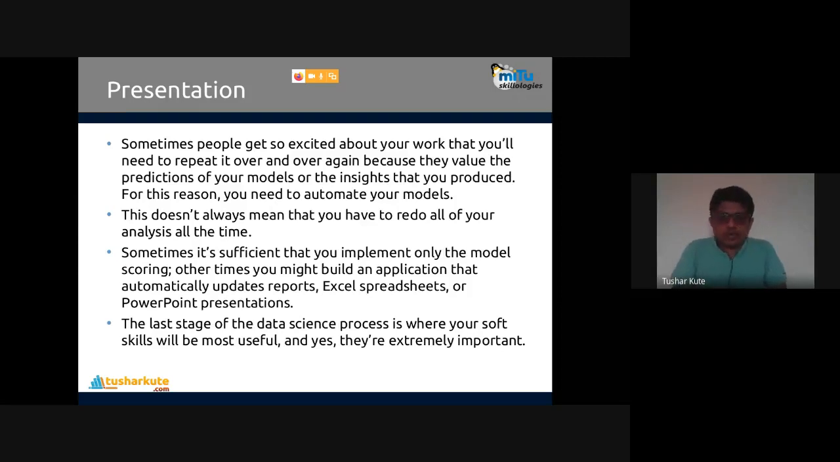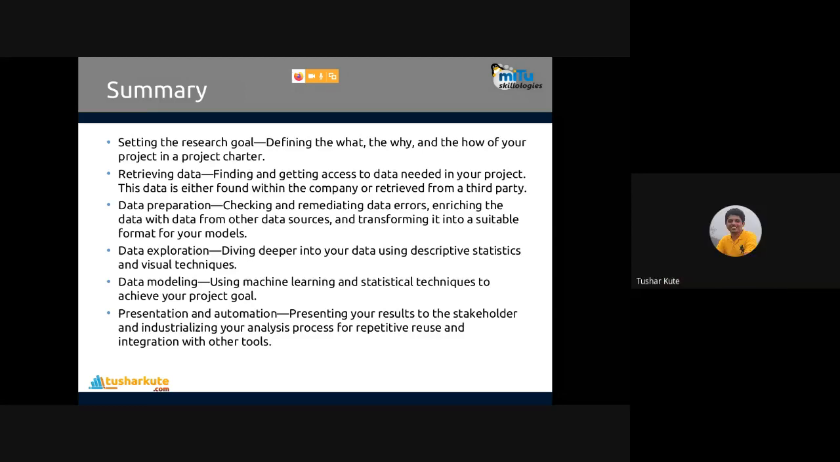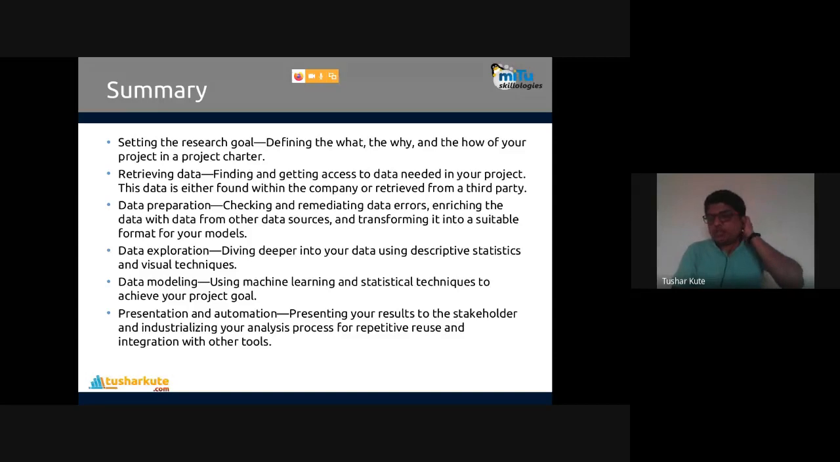The last stage of the data science process is where your soft skills will be the most useful, and yes, they are extremely important. Remember, the presentation and the application system that we have created and built, we will be using further with the given data ahead. In summary, I have summarized whatever we have learned in the data science process, so let's see the 6 steps that we have studied and their applications. First of all, we set up the research goal.